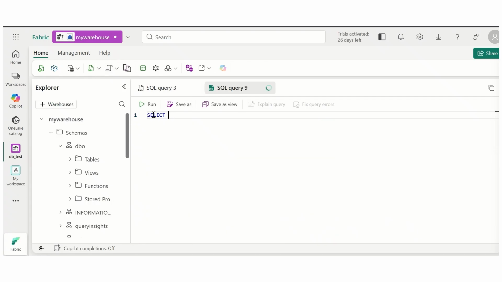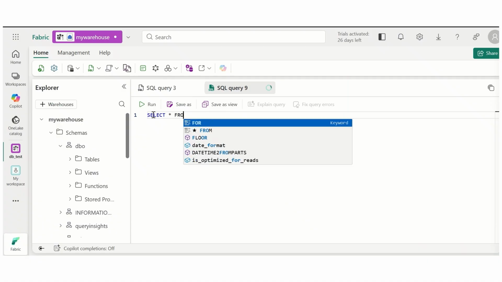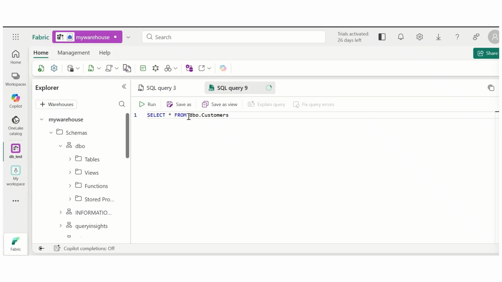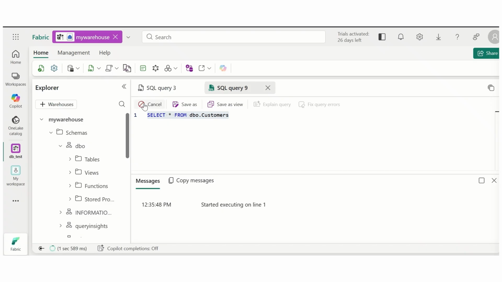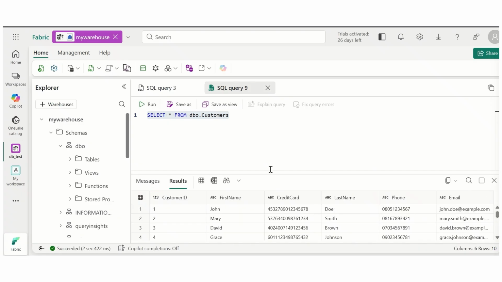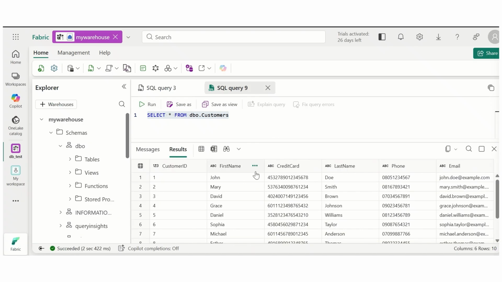I select everything from dbo.customer. So I reference the schema and I reference the table. I have that highlighted and I have this executed. This gives us information in our tables. We have the customer's name, the first name, credit card, last name, phone number, and emails.